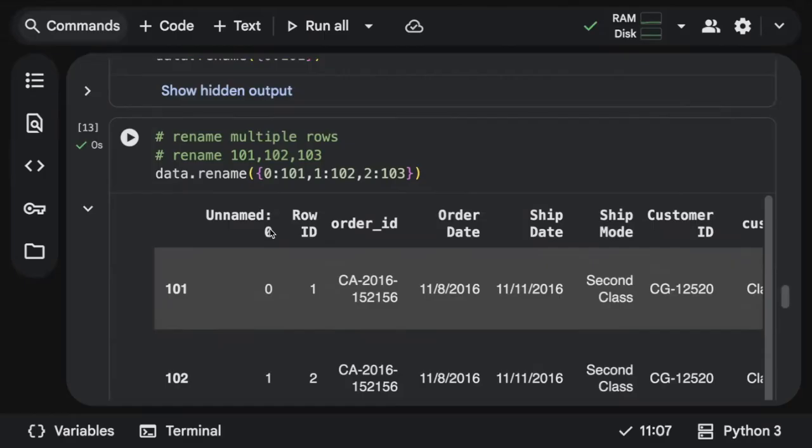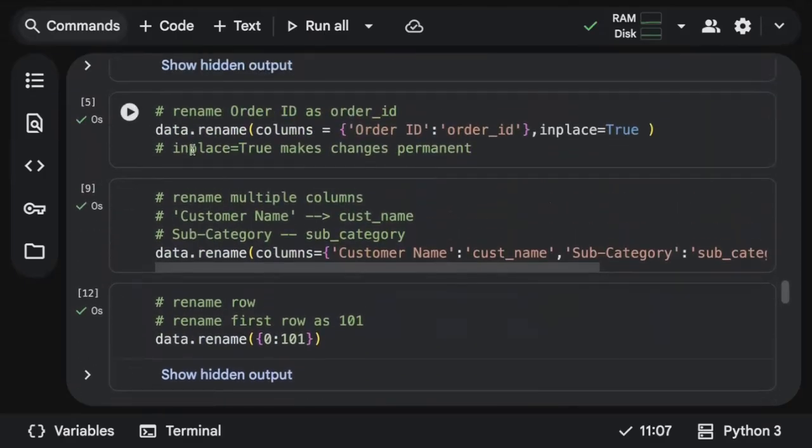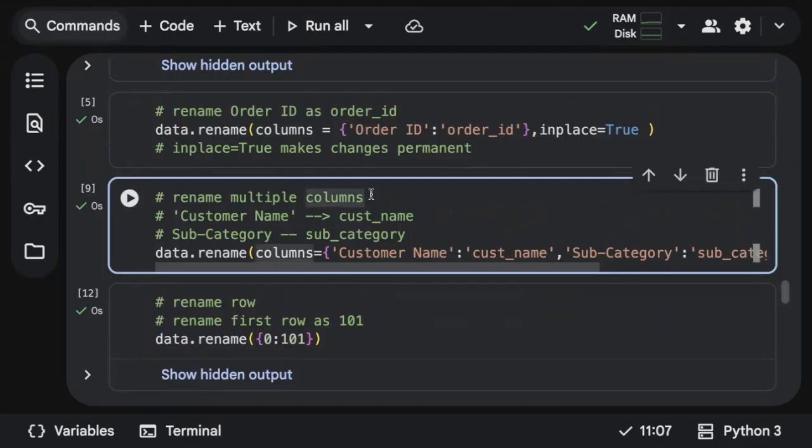Always remember two important things. Rename is applied on the entire data. And if it's columns, we say columns equals a dictionary of key-value pairs. And to make it a permanent change, we just use inplace equals true. And for rows, we don't specify columns equals, because by default it will understand that I have to do changes with respect to rows.